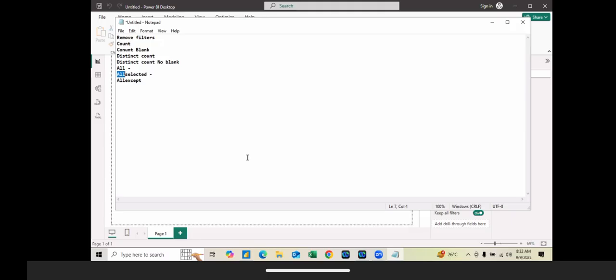Remove all the filters from a selected column, but it will accept any slicer, any filter coming from the other visuals. It respects other slicers and other visuals. It will not respect them in that particular visual. Is this understood? We'll see examples also.